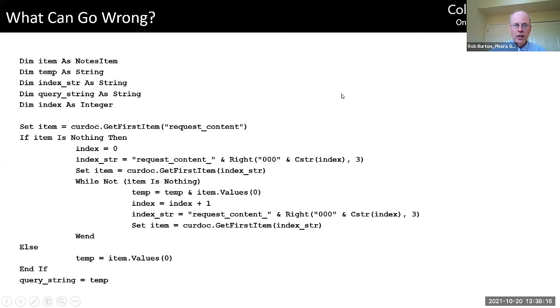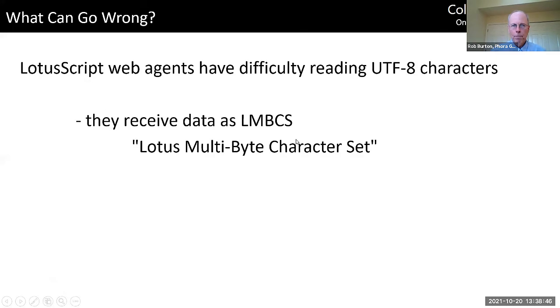And here's just a quick example of a way to read in the request content. Essentially, first it looks for Request_Content. If it finds that, it goes down here and just reads the dot values of 0 of it, and boom, it has it. On the other hand, if it can't find an object by this name, it tries looking for an object by the name Request_Content followed by 001, 002, 003, and then it just reads all of those until it can't find any more. It concatenates them all together into one string, and then you have your content. So that gets around that problem quite well.